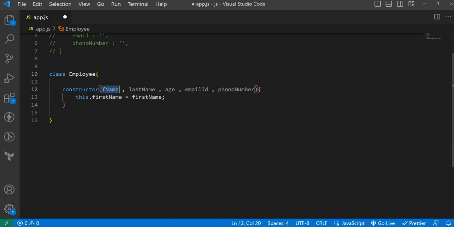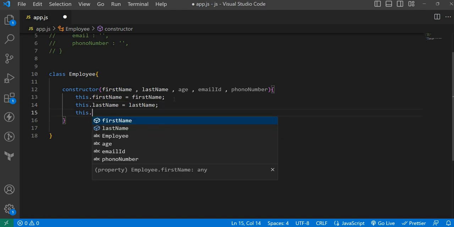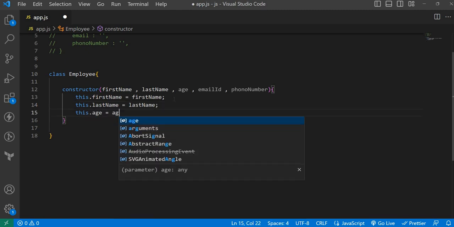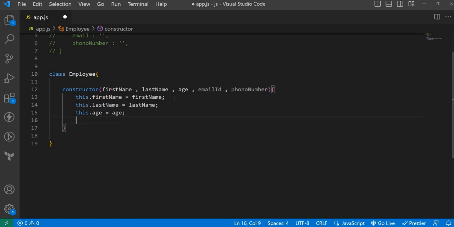Okay, and you can just assign the same value to this property. But my suggestion is always to give the same name for the parameter and the same for the property also. Then this.lastName = lastName and this.age = age. Even you don't need to give a semicolon, leave it, because these are separate lines, that's why we don't need to give a semicolon.